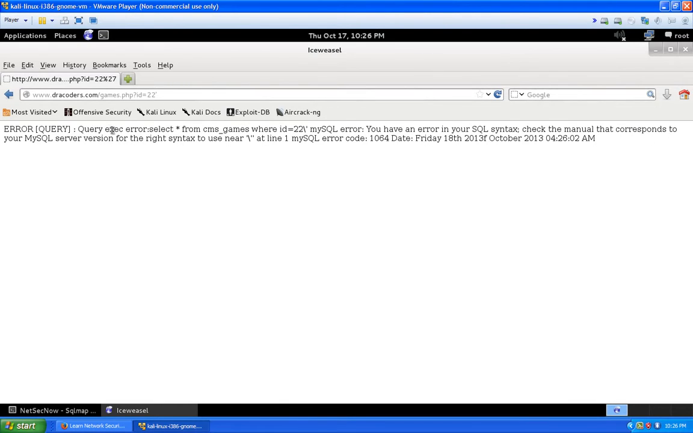Now this error message is different from the last one. It says query execute error select asterisk wildcard from CMS underscore games where ID equals 22. Alright, so that's probably pretty important to know. The database it's trying to pull from is CMS underscore games. So it says MySQL error, you have an error in your SQL syntax, so on and so forth. Now it doesn't give us an actual file directory structure or path to where the files for this home directory actually live for the web. But it does give us which database it's trying to pull it down from.